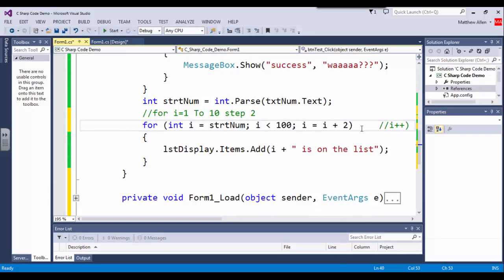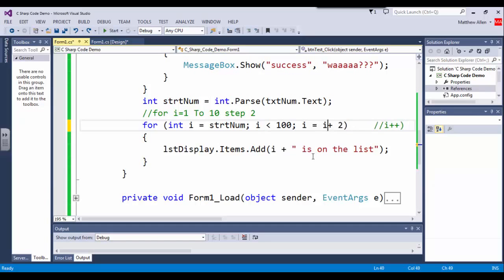There are shortcuts here as well. This I++ off to the side allows you to auto increase by 1. I minus minus would auto decrease by 1. And I plus equals a number is the shortcut for what we just saw, I equals I plus 2 in this case, or I equals I plus 5.